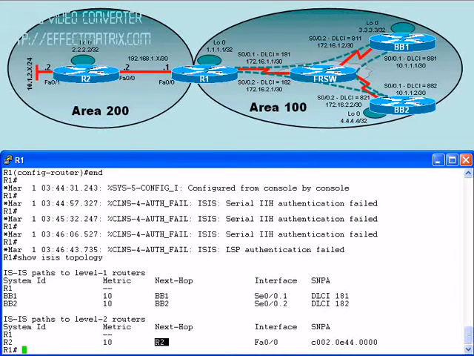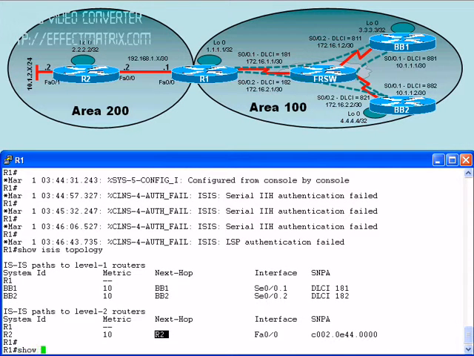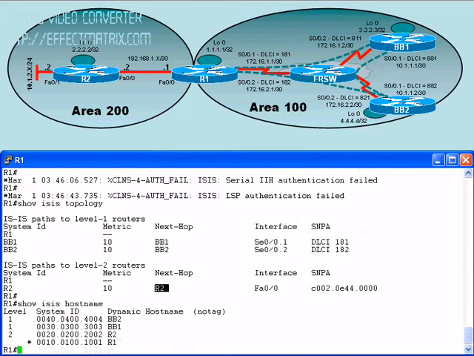Another show command we might want to give for verification purposes, we could say show ISIS hostname. And this is going to tell us the system IDs for all of the routers in this ISIS topology. Remember how we made the system IDs reflect the IP address of each router's loopback 0 interface.